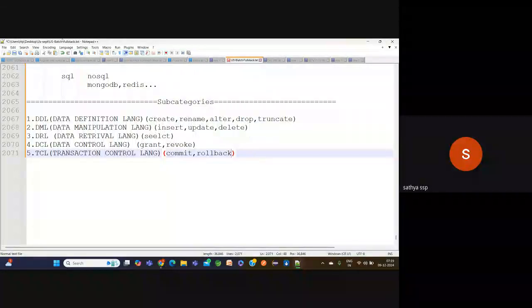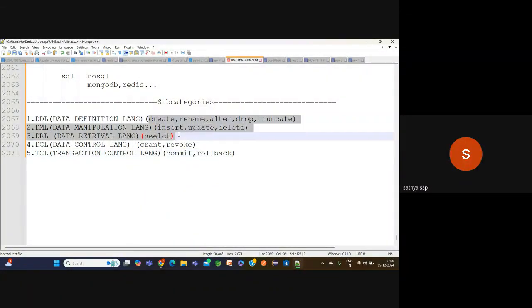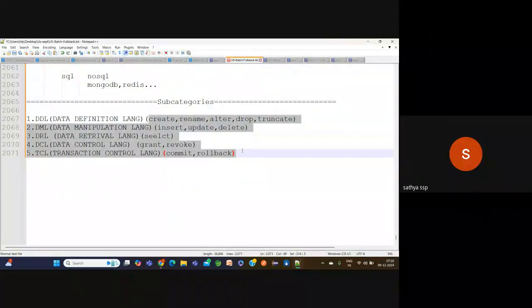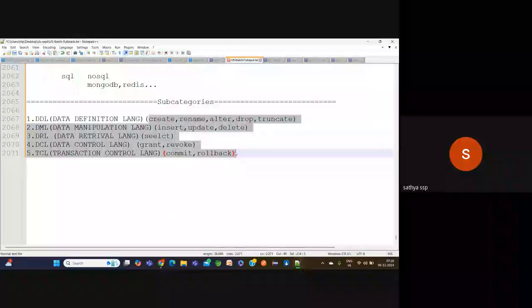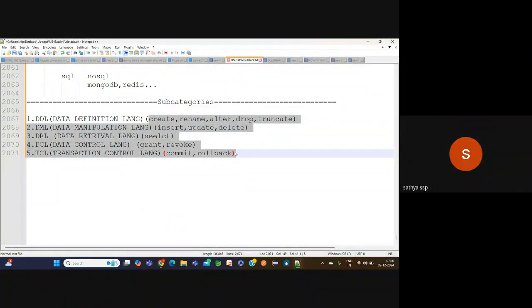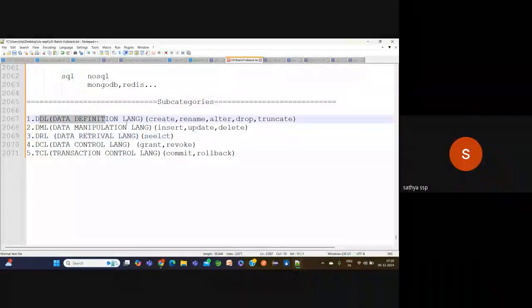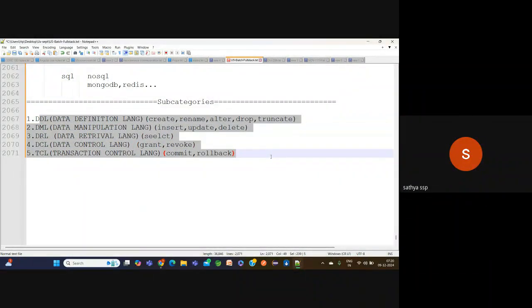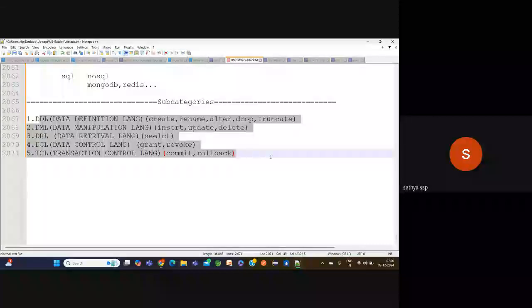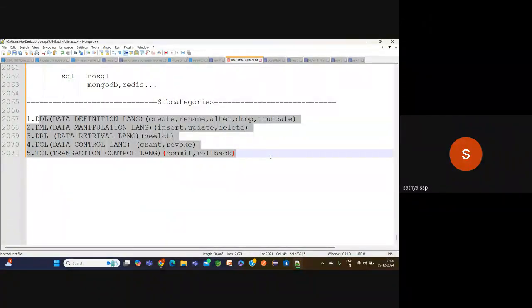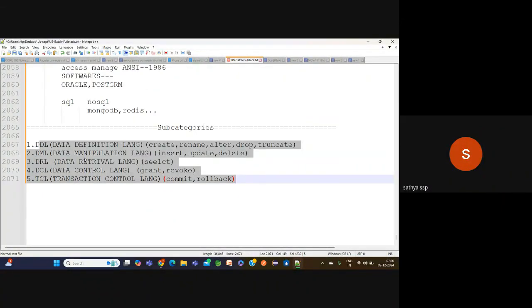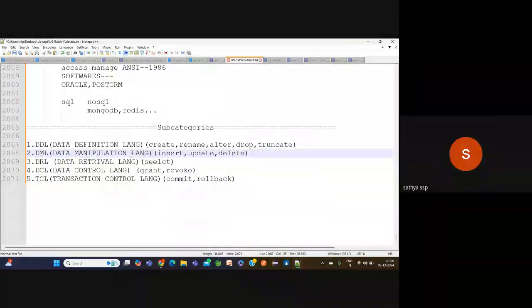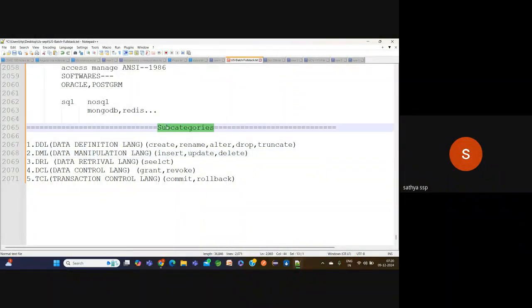DDL, DML, DRL, DCL, TCL. You need an idea of these subcategories. Without this concept we cannot understand any database concept. The entire database depends on the subcategories only. Without this concept, we cannot learn any concept in the database.